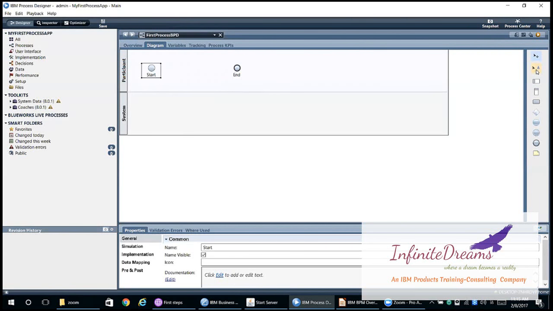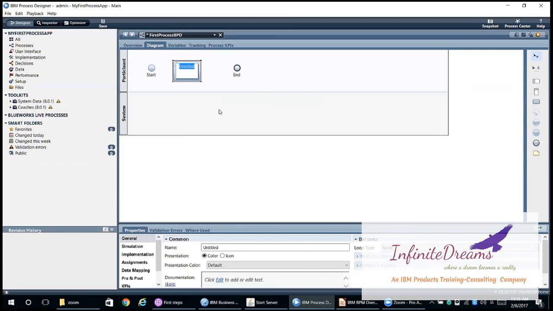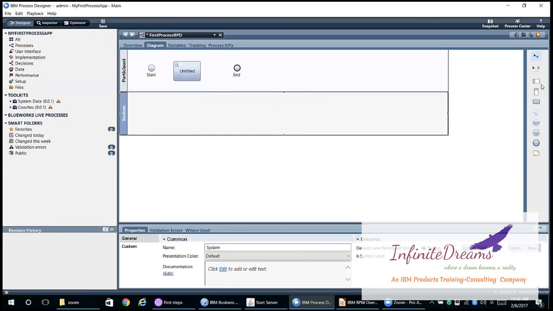Then the next one is the sequence tool. The sequence tool is basically used to connect the process components. Now we will see it once we drag this component. This component is known as the activity component. Activity is nothing but some logical unit of work that is carried out in a BPD. Suppose we want to connect the activity with this start and end event, we can use this sequence line and connect it.